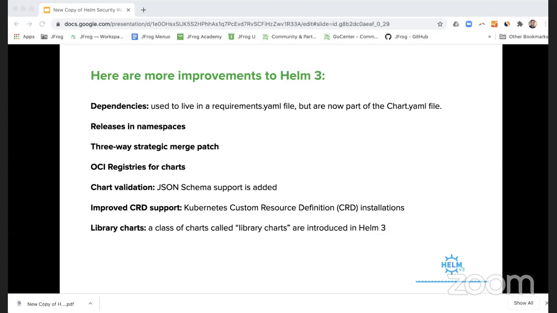A few other improvements that have come with Helm 3 are dependencies. They used to be declared in your requirements.yaml file, but now they're part of your Chart.yaml file. There are also releases and namespaces. So release information in Helm 3 is now stored in the same namespace with a secret as the storage mechanism for all the release information. There's also a three-way strategic merge patch in Helm 3, which is just a much more efficient way to merge these changes. In Helm 2, it was a two-way merge.